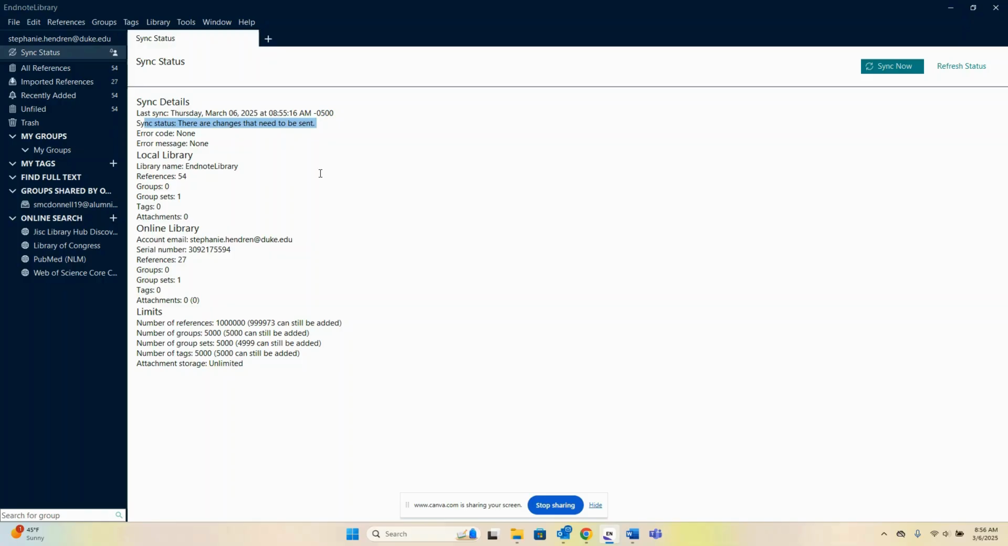To start a new sync, I'll click the Sync Now button near the upper right corner. You will know the sync was successful when your sync status says all changes have been sent and the last sync date is today's date.